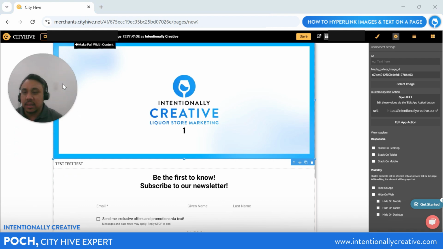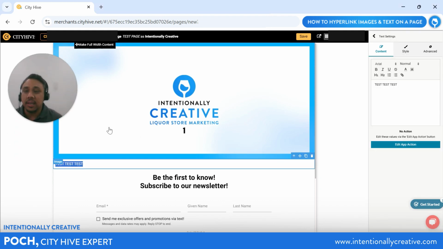Now what about the text? How do we do it for the text? So again, all you have to do is click the text or select all of the text. You'll get this menu over here on the right side. So all you have to do is click down here and then edit app action.